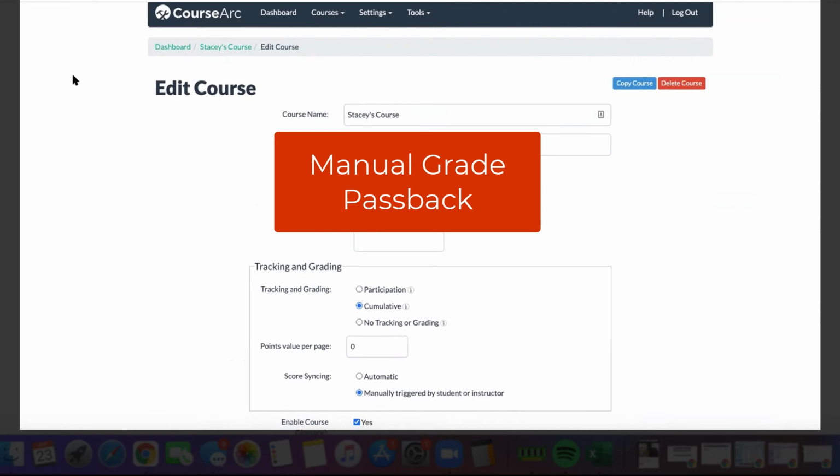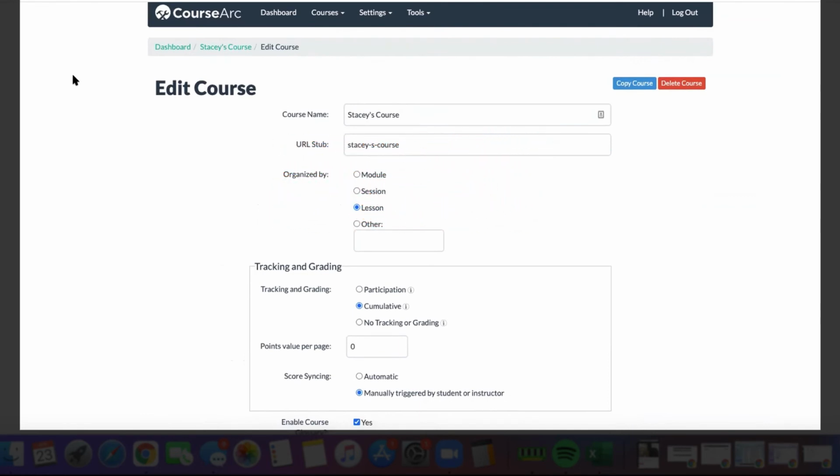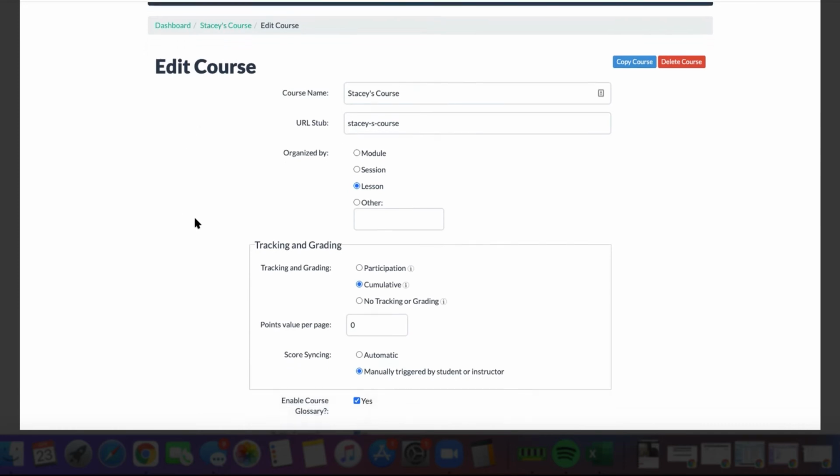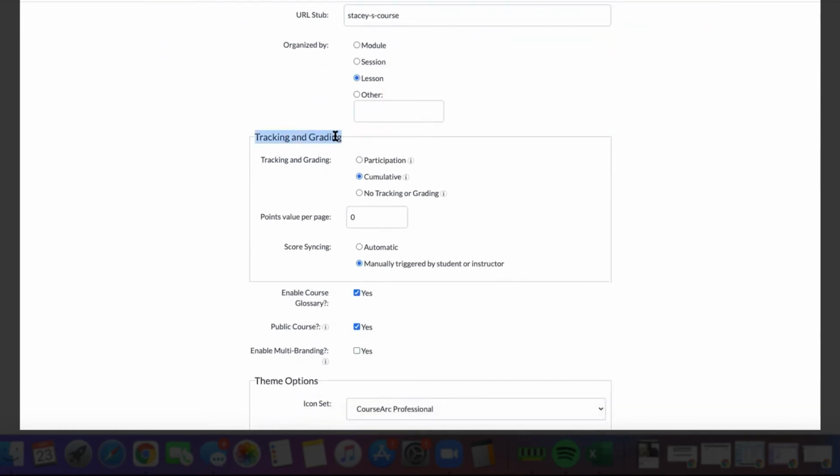So this is a sneak peek of an option that's currently in testing. This new update will allow student scores to be held until the student or instructor manually syncs the score to the LMS gradebook. The first step will be for your content creators to access the course in CourseArc and go to the tracking and grading section.